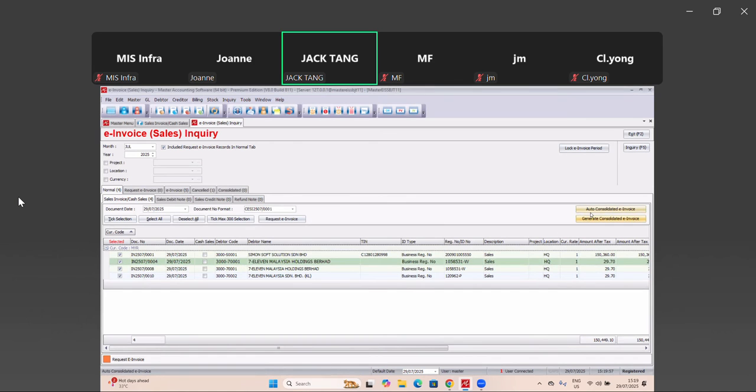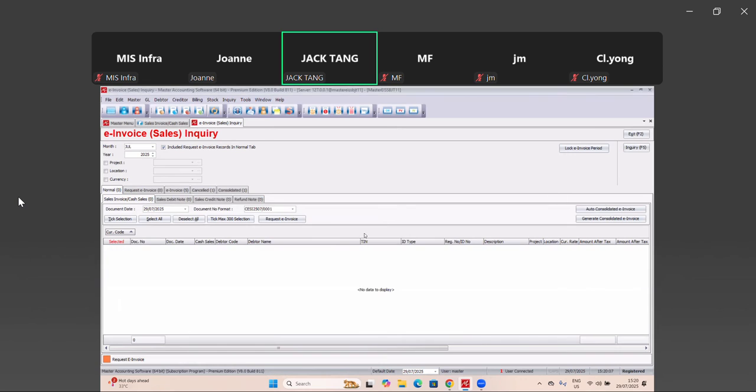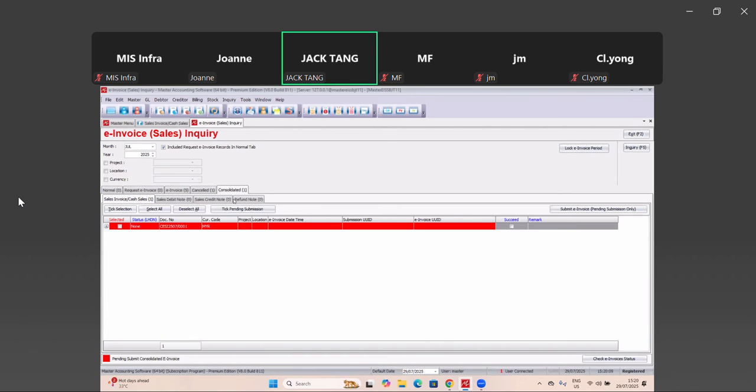For the moment now, okay, already consolidated. Maybe it hung. So you see the consolidated status is temporarily none. Pending submission. Why pending submission for consolidated invoice? You can submit again. Maybe the government server hung, or your side hung, all of that. You can submit again.